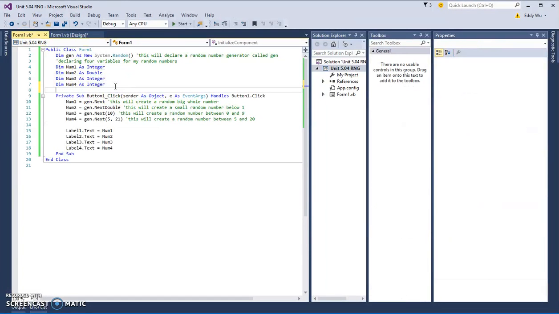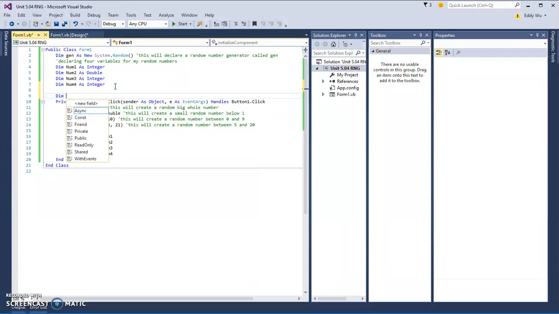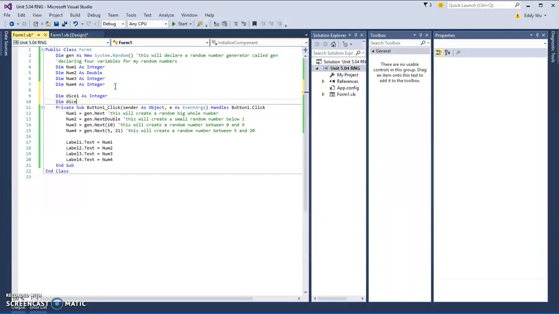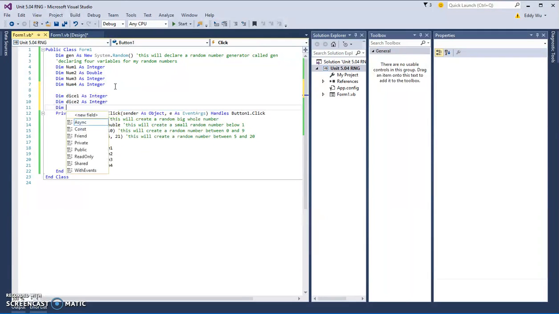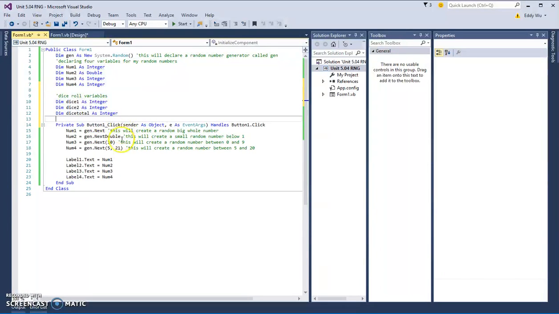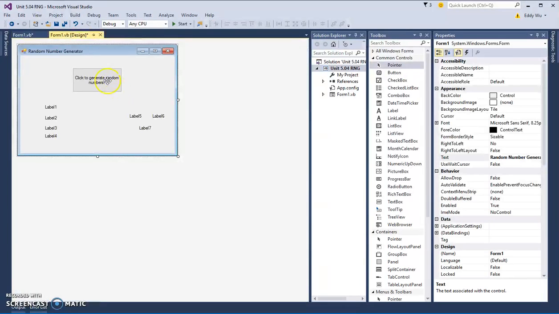And so now what I need is I need 2 extra variables. So I'll call it dim dice 1 as integer, dim dice 2 as integer, and then I also need one more because I need to add the 2 dice together, dice total as integer. All right. And so again, this is just an example of how to do a dice roll variables in a computer program using a random number generator. I want to do whenever I click the button, I'm going to generate 2 different dice rolls.